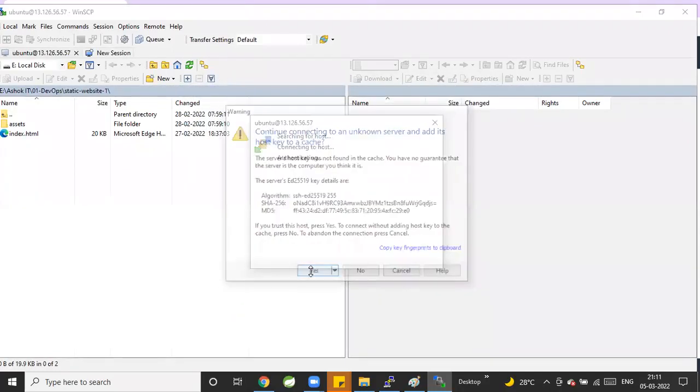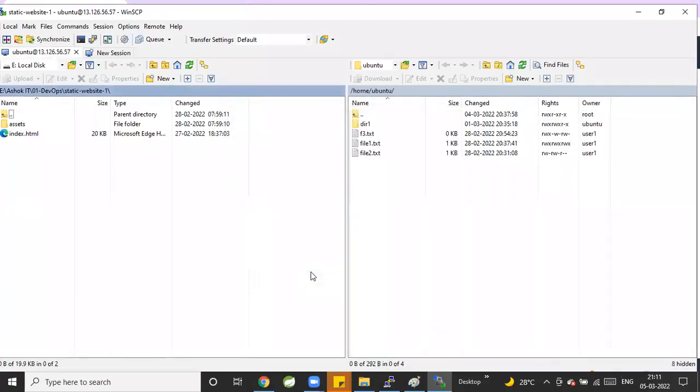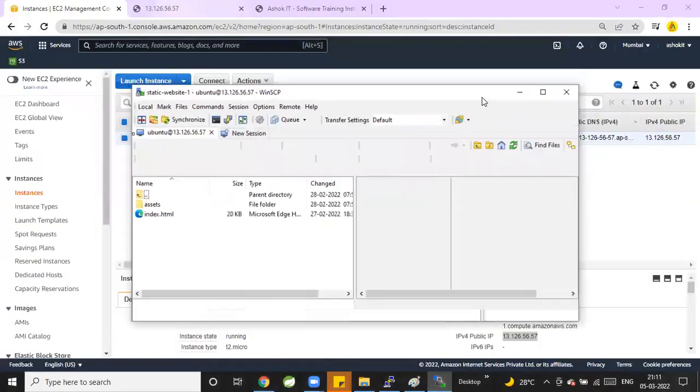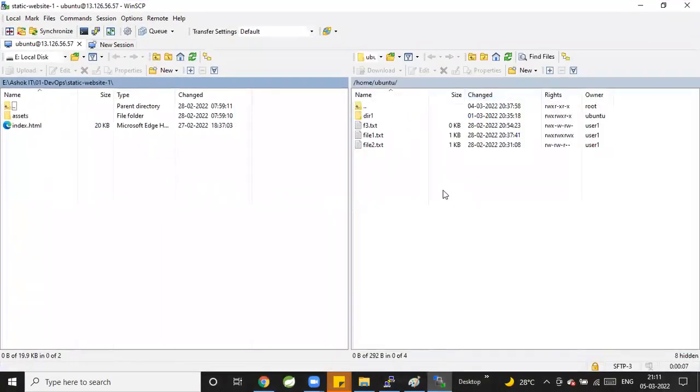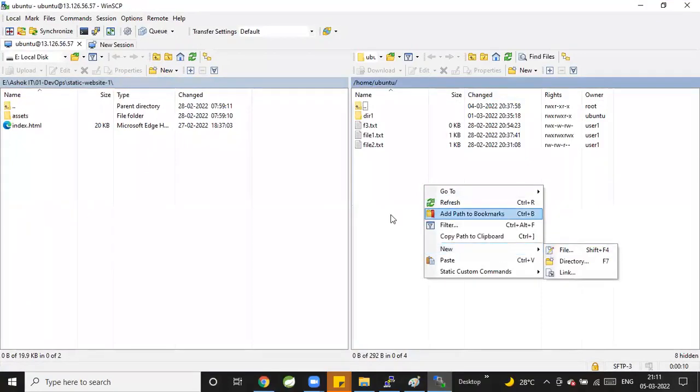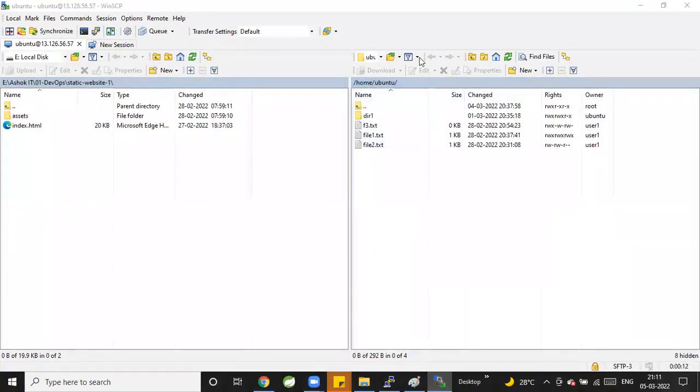Wow. I connected to my Linux machine from WinSCP. Now, do you have a graphical user interface for the Linux also?